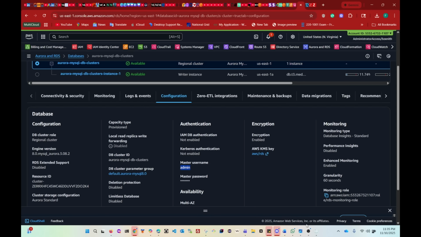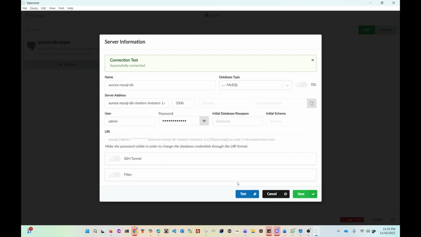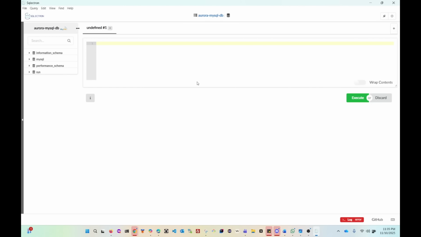So I'm going to go back to my Sqlectron now. The username is admin, and the password, I know that. I'm going to put it in, and I'm going to click on test connection. You can see now the connection is successful, so I can go ahead and save. Now I can click on connect, and this is going to connect me to my database. As you can see, the database is completely empty.